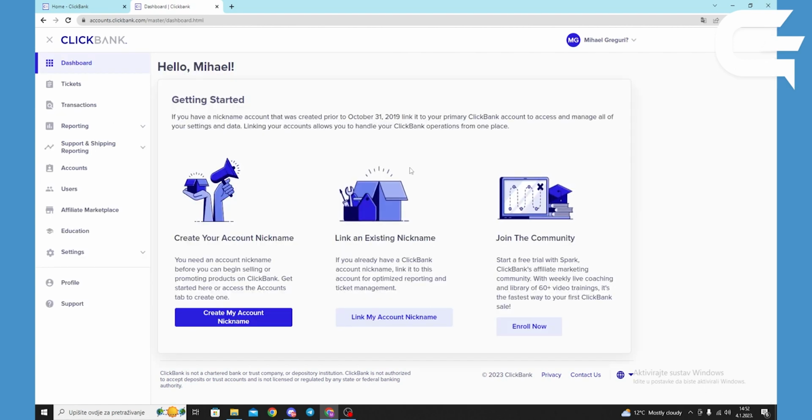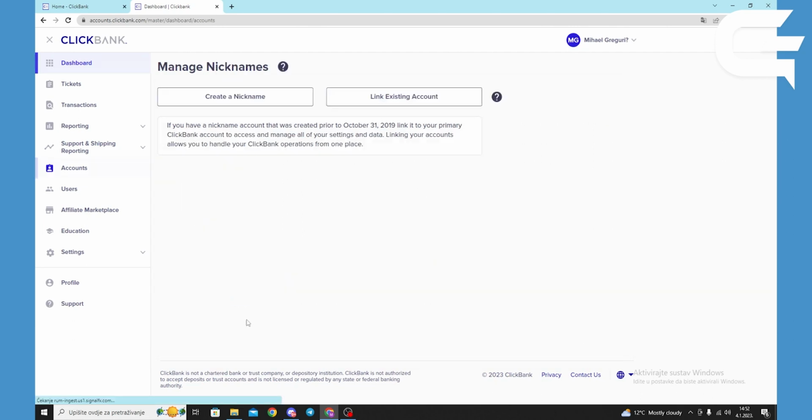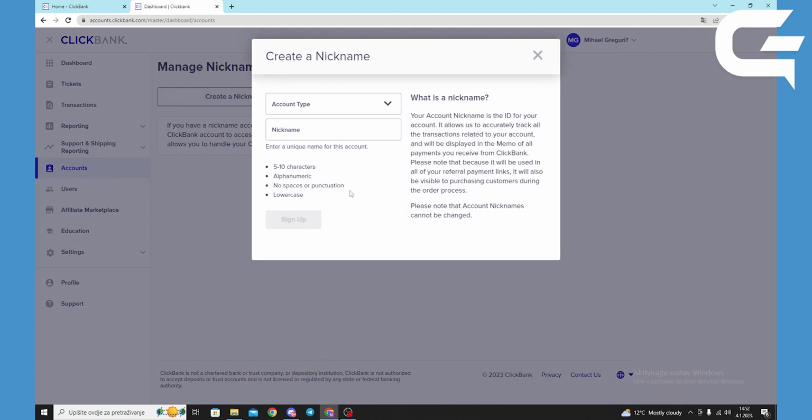You are here on the main page. When it's all confirmed, you have this "Create your account nickname." You need it. So here is the button down below. You click Create My Account Nickname, create a nickname. It puts you here. Account type: you choose what you are doing, seller, sell products, affiliate, combination, custom. You just see what you want.